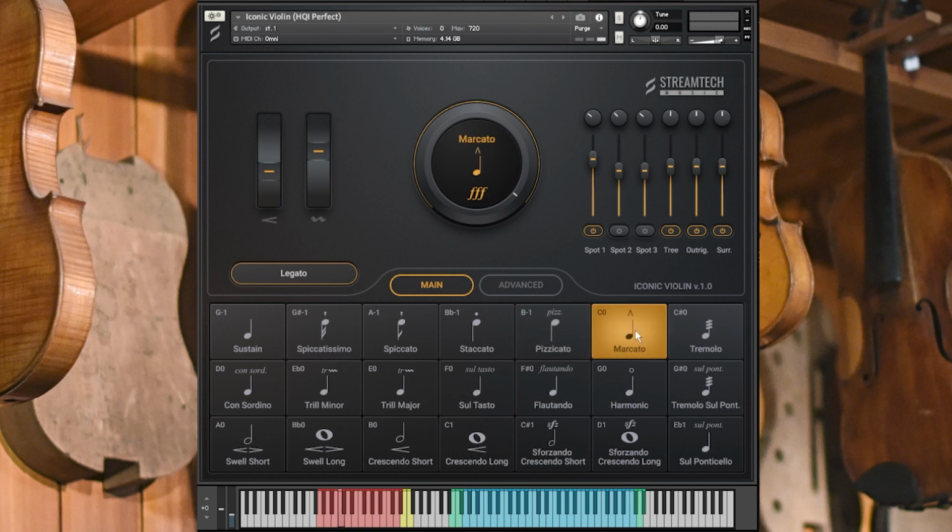Moving along, the Mercato. It's kind of like a performance patch, for those who are familiar with, say, Spitfire Audio's libraries. They have what's known as a performance patch, which is the ability to play shorts and longs without actually changing articulation. And the Mercato here with the iconic violin is their implementation of just such a thing. So you can play longs and notes mixed with each other without actually changing the articulation.